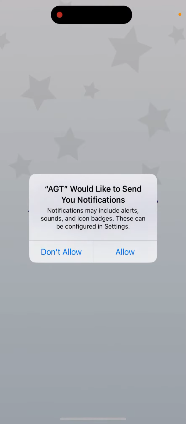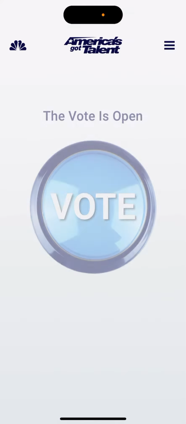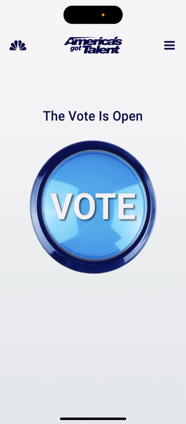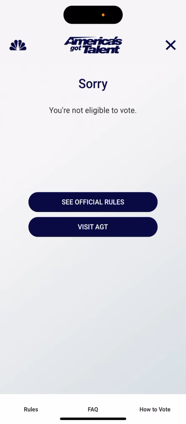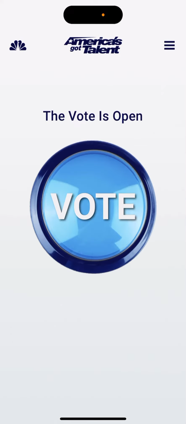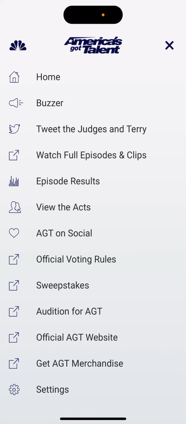you can allow notifications here just to be sure, and then you will see the vote is open, and then you can just vote and proceed with it. All right. So probably you only need to be located in the US, and that's basically the idea.